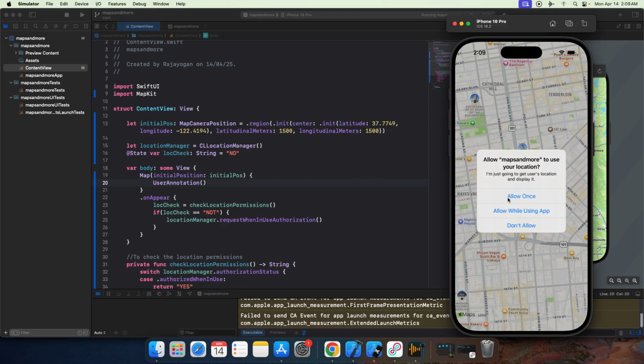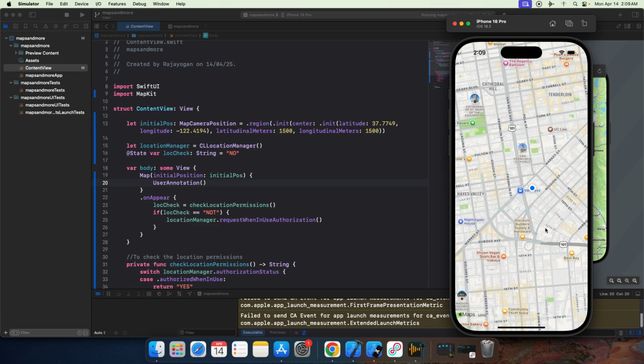The simulator asks for the permission here as well, right? Since we have given okay, I'll just allow while using the app. Okay, I've given the permission, and now you can see that the location has loaded up. So you can see this is a very basic, very simple way of showing the user's location on the map.